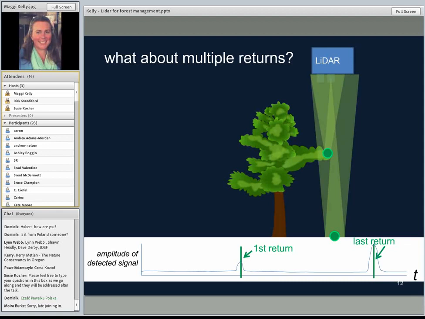And the neat thing is that because the energy of the light isn't reflected all at once, we can have what's called discrete return LiDAR. So this next slide will show you an example. The light is emitted from the emitter and it hits the first target. That's the branch or leaf of a tree. Some portion of that energy continues and then hits the next target. In this case, it's the ground.